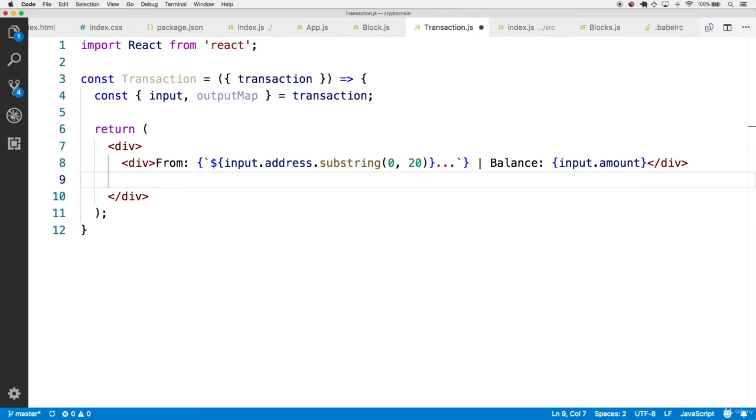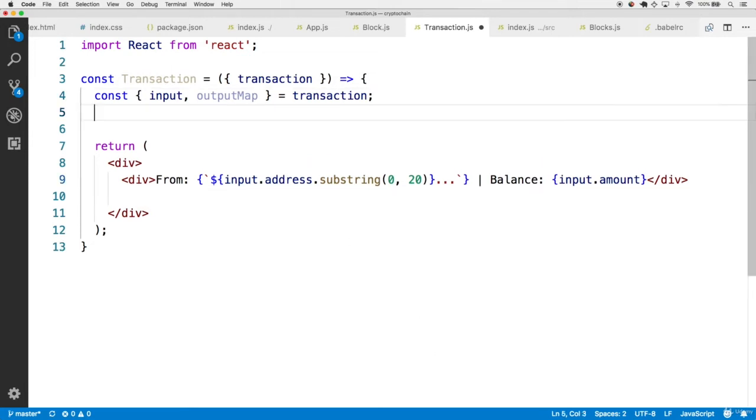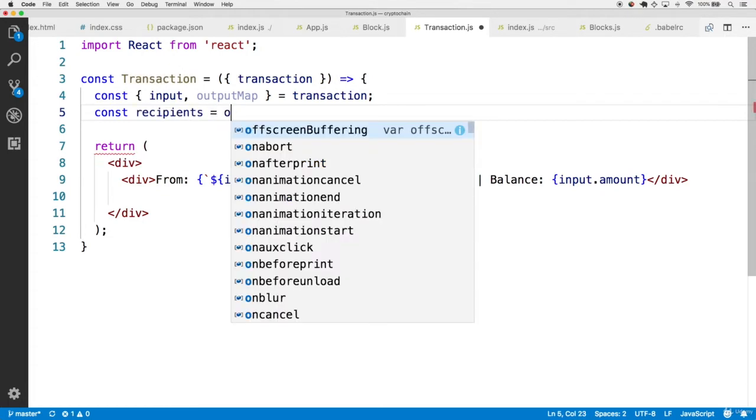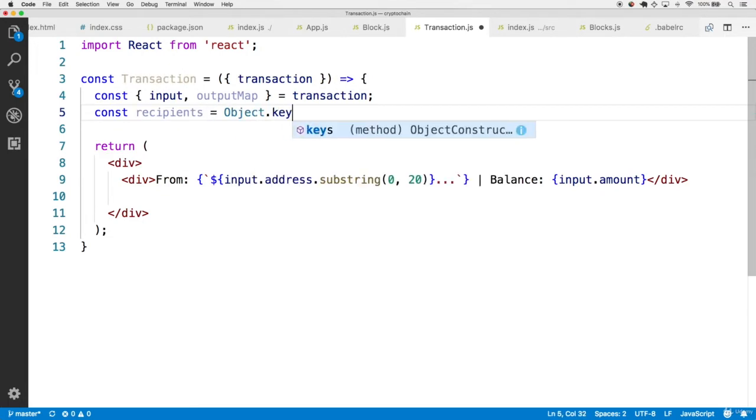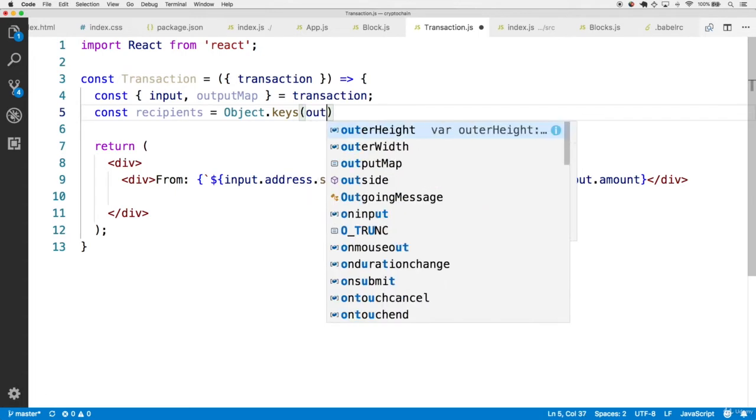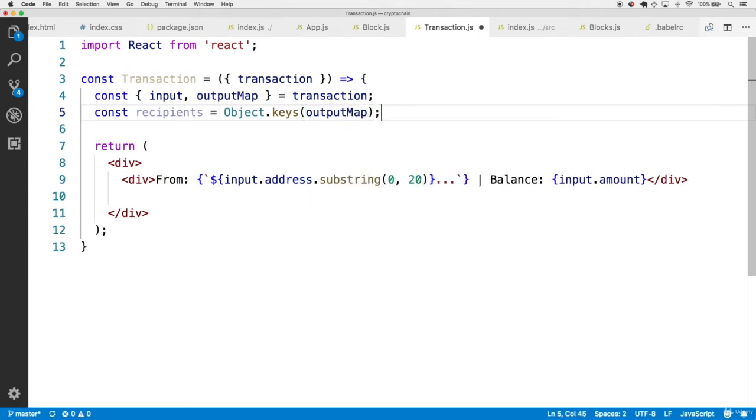Now it would be ideal to have an array of all of these recipients, so that way we can render JSX for each one. Therefore, at the top of the method, let's make a recipients array that is the result of calling Object.keys on the output map. So in the output map, every key is a different recipient, and the value for that is an amount value to send to that recipient as part of the transaction.